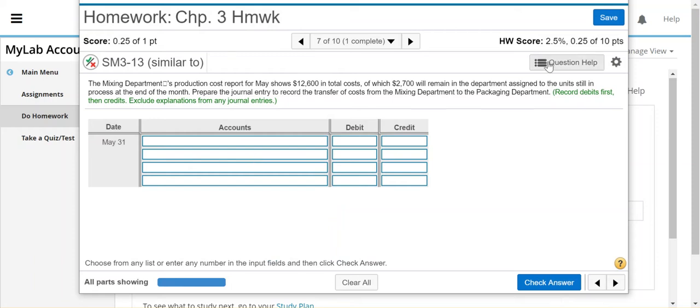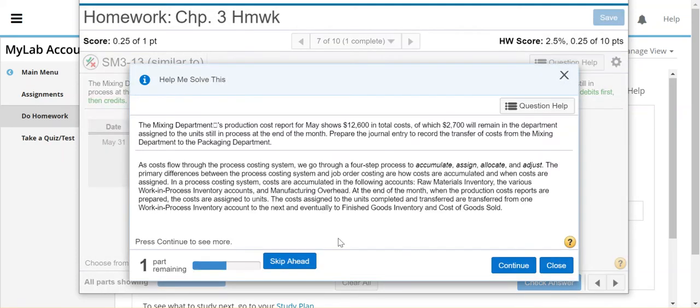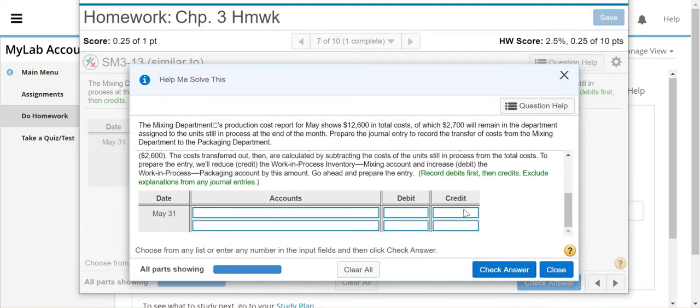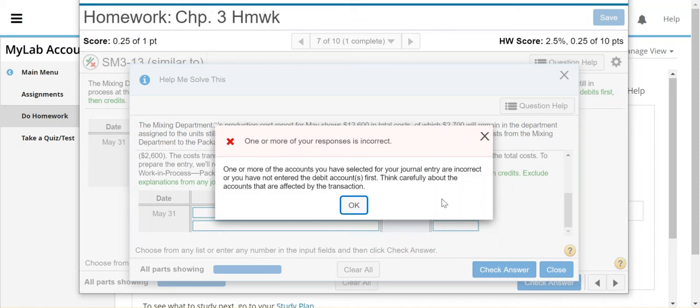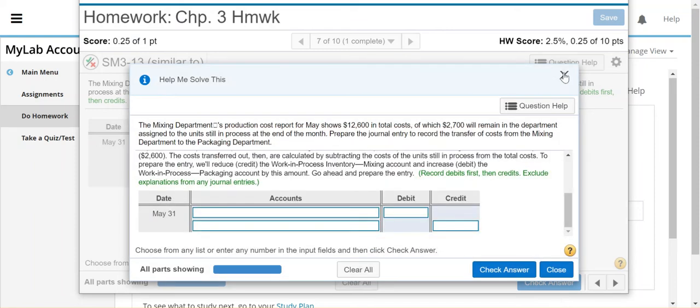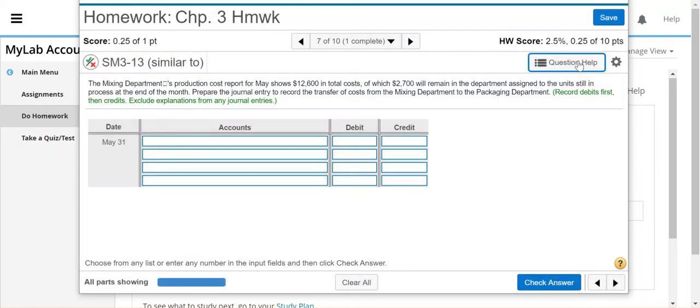Now, if I'm really not sure how to do this, I can come up here to Question Help. Notice it gives me a Help Me Solve This. Some of the other questions have different things on it. Help Me Solve This is a very similar question that walks you through step by step how to do it, and it even has you practice it, and you can go through and work those out.